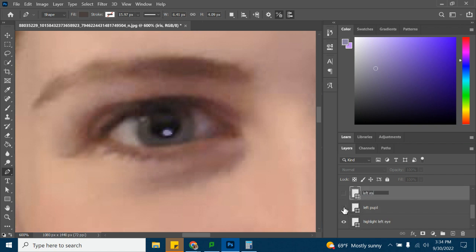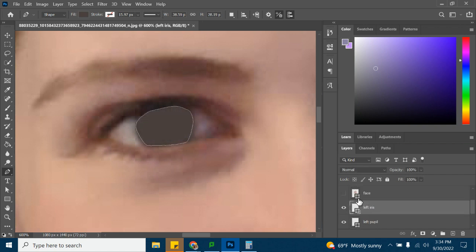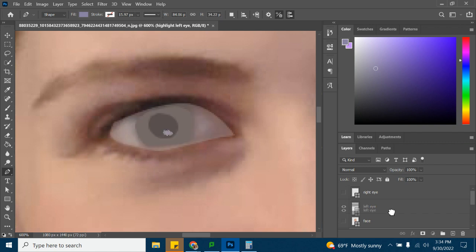All right, let's put it all together. Now I'm putting it all together and I'm like, wait, all my stuff is hiding, and it's just because it's out of order. So we need the iris to be under the pupil. We need the highlight to be over the pupil. Okay, and then I should be able to see my left eye underneath everything. So let's put that under there.